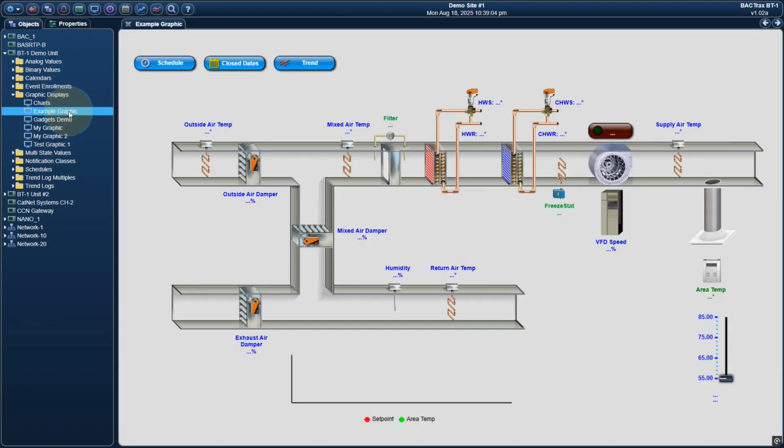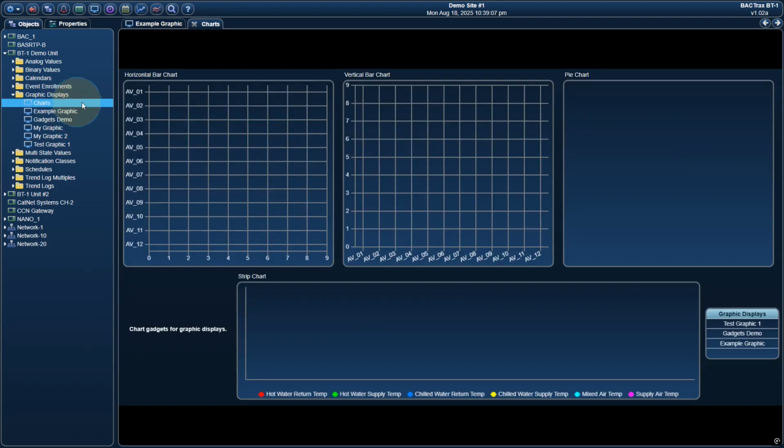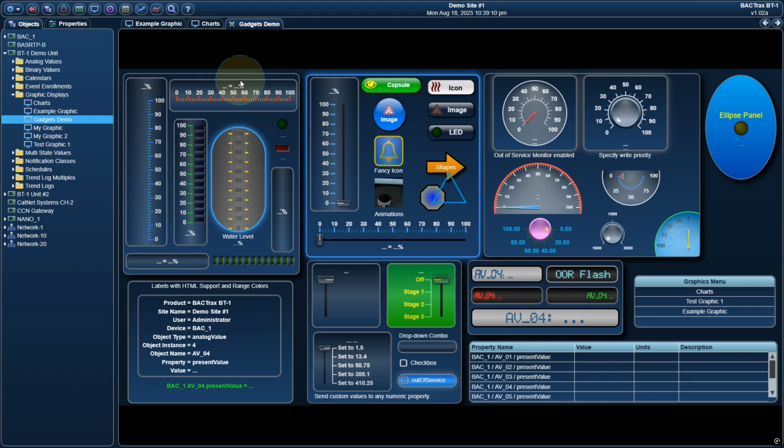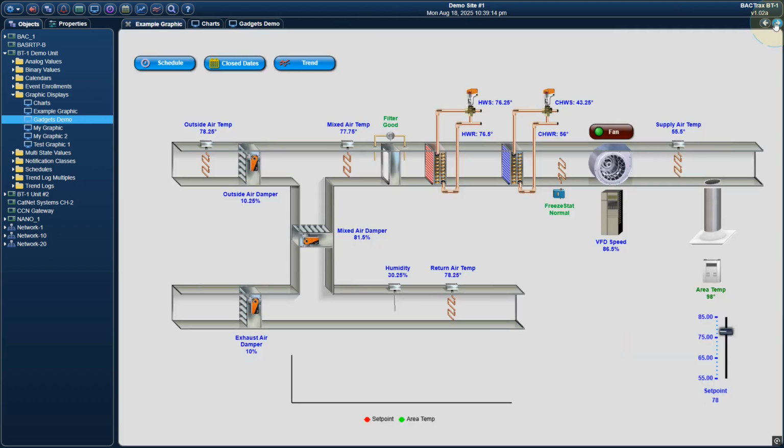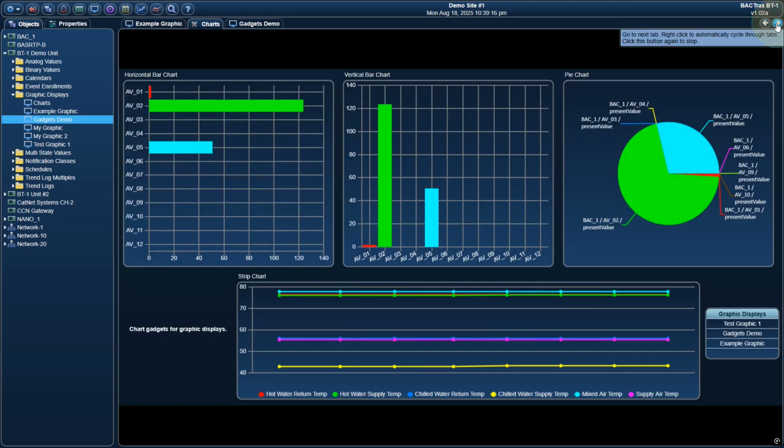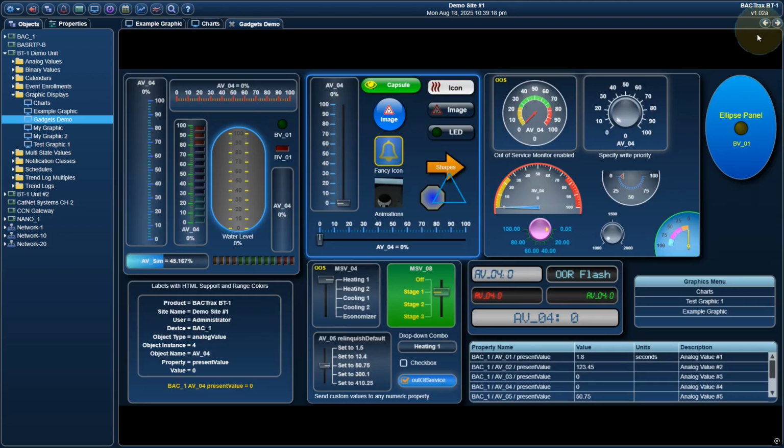Now let's take a look at the main viewing area. I will load 3 different graphic displays. To switch between the tabs in the main viewing area, click the left and right buttons in the upper right.